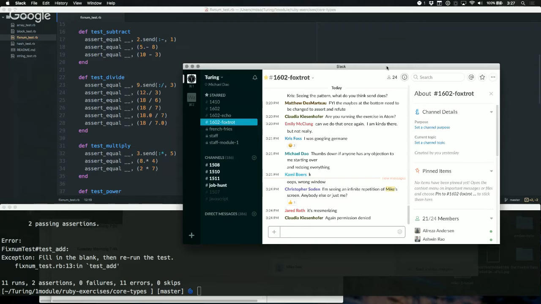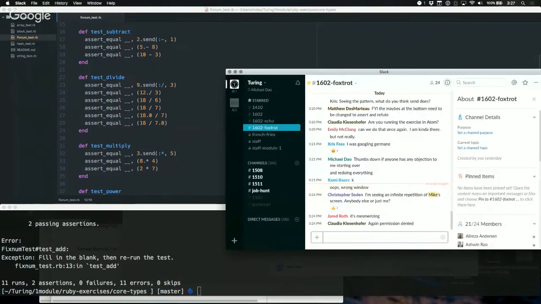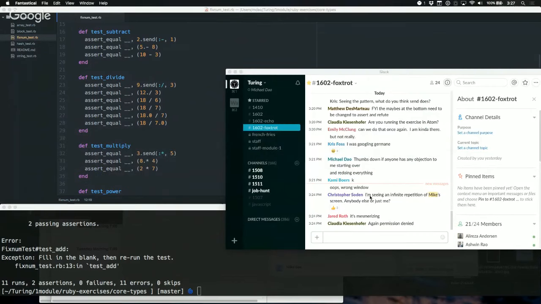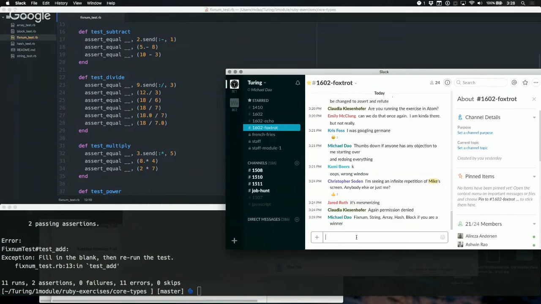This will be due, I believe, on Thursday, so you have a couple of days to complete it. We may extend that later. If you finish fixnum, this is the order I want you to do them: fixnum, string, array, hash, and block if you are a winner. When I say if you're a winner, that means that if you get to block and complete block, that would be awesome. If you do not get to block, that's perfectly fine too. Does anyone have any questions?